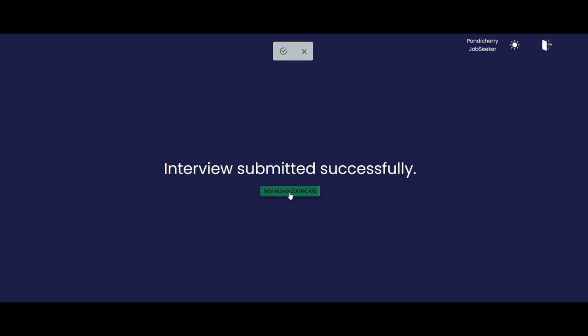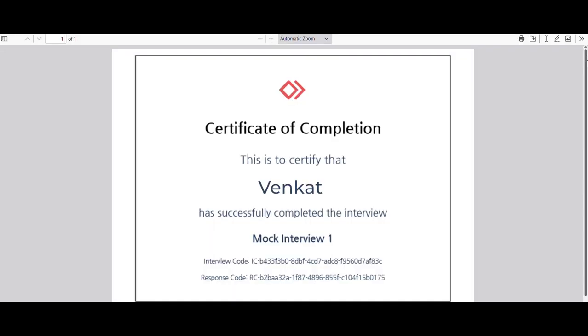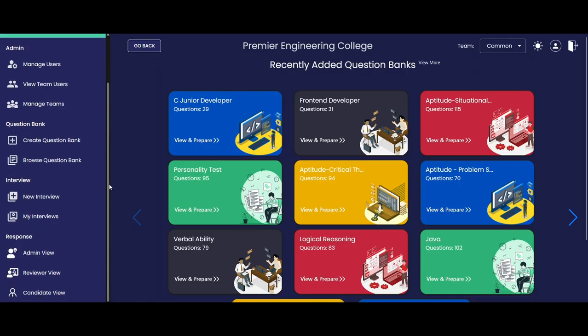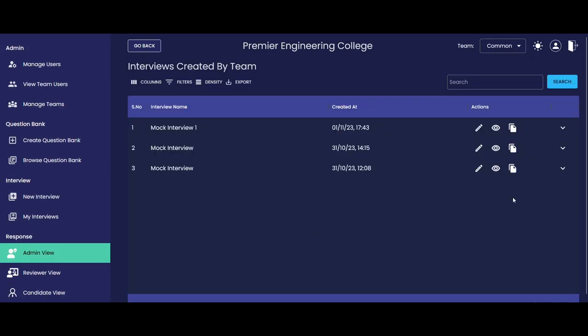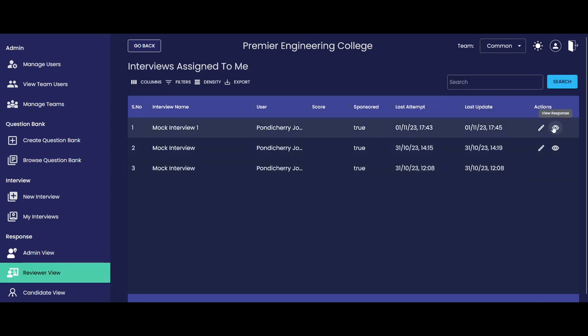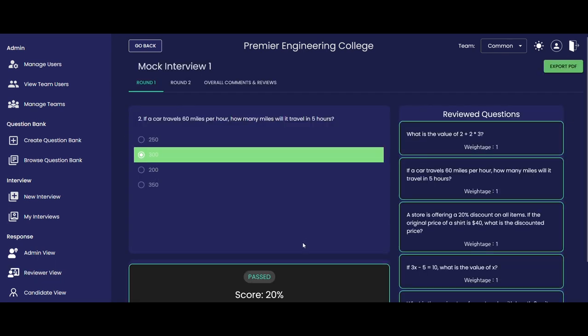The candidate should be able to download the interview completion certificate for his reference. I am signing in as an administrator now. Admin can go to Admin View and see all the candidates who have attempted a specific interview. Admin will be able to review the responses submitted by the candidates.